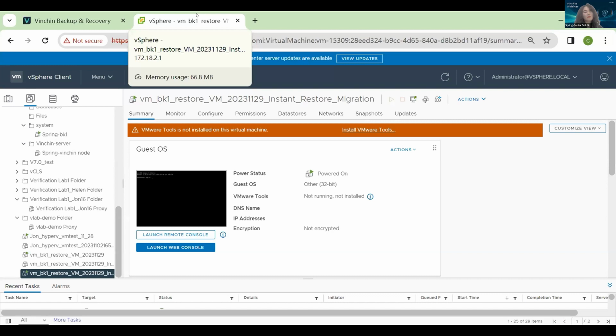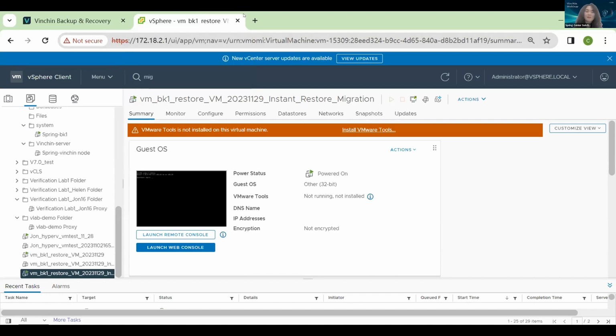One more difference between them is that for the V2V migration with the full VM restore, you can migrate a batch of virtual machines at one time. But for instance restore, you can just migrate the virtual machines one by one to guarantee the data consistency and also minimize the business downtime. So that's the main difference between them. Okay, I think that's all for the demonstration part.